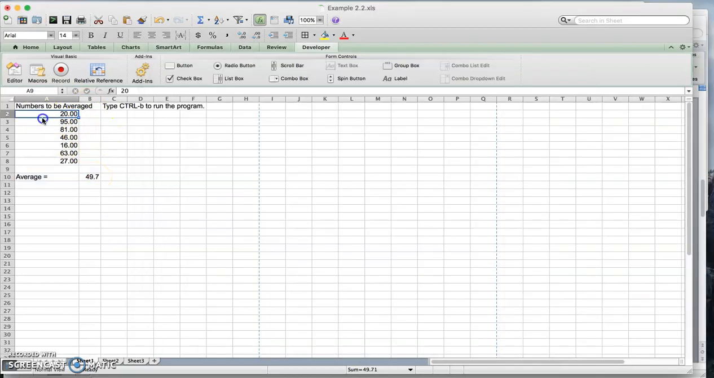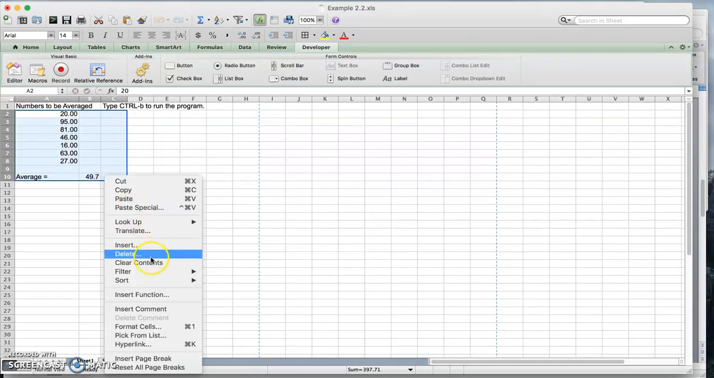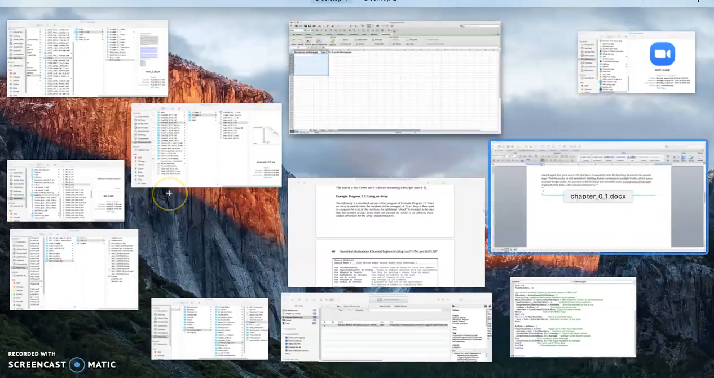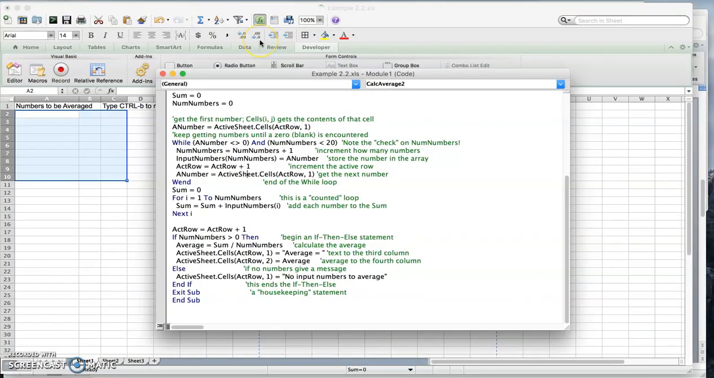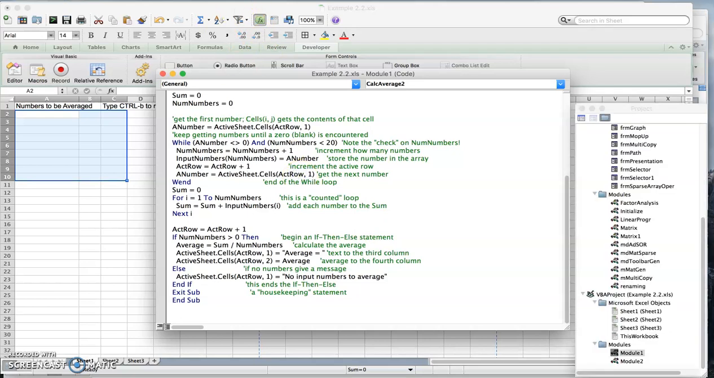Now if you don't put anything here, let's put nothing in there, and then go and run the code, you should see that the code puts up a message that there's no number to get an average. I'm going to click on that, go to run, and then click run. See, it says no input numbers to average. All right. So this is how we can use the array to get an average of a list of numbers.